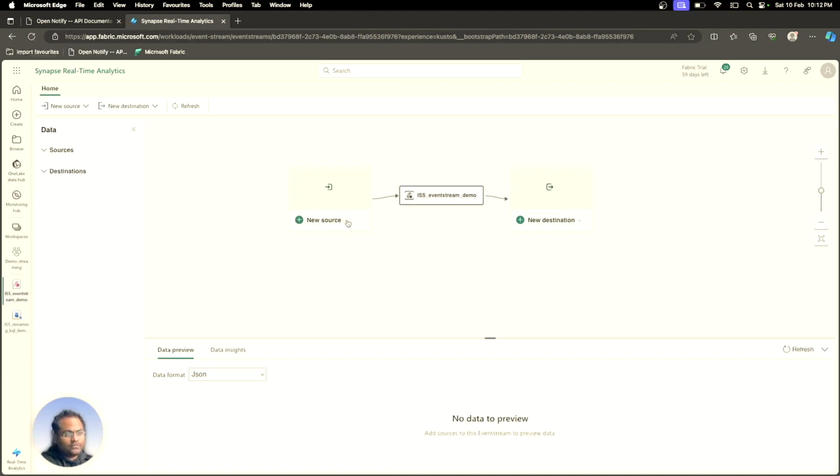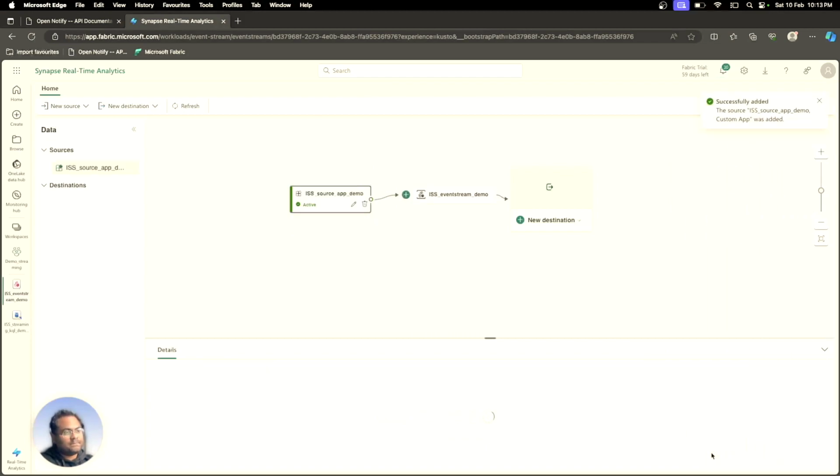So for the new source, let me add a custom app and let me name it as ISS source app, and let me add this. So still now it's a placeholder that I have created, when our Spark notebook will process the API response and then send it to Event Hub.